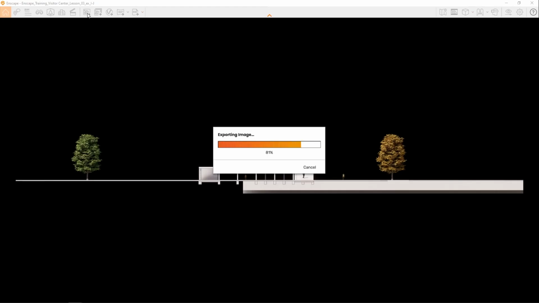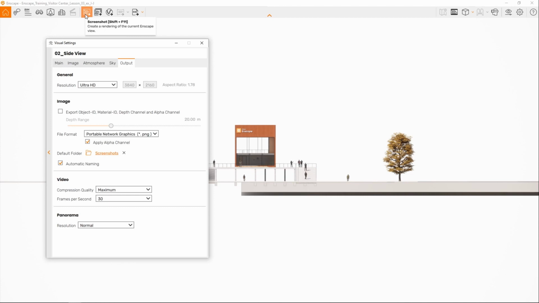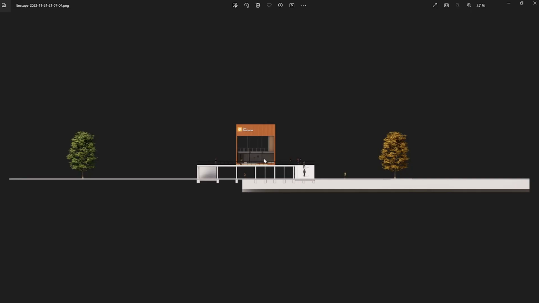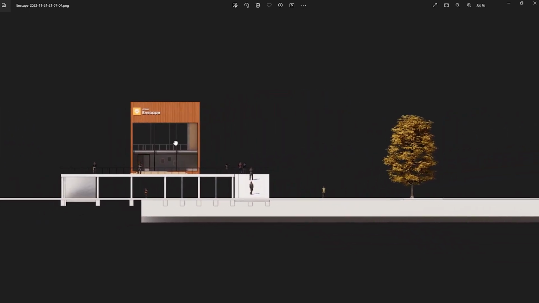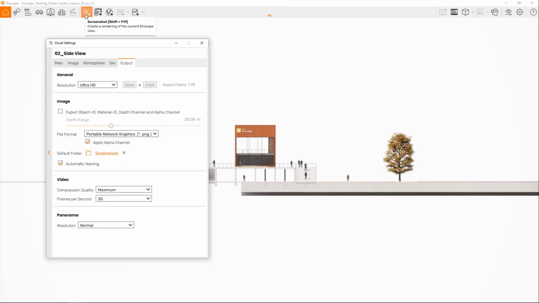Save a screenshot. Now open up that image. You will see that the background is removed from the screenshot to allow you to add your own backgrounds. You can export much more. Click this option here, and now you can also export visuals for the Object ID, Material ID, Depth Channel, as well as Alpha Channel. Pay attention to your depth range.